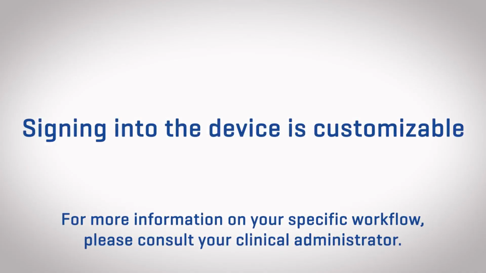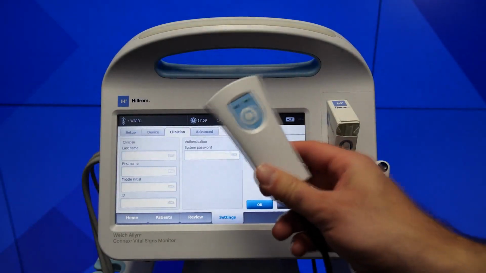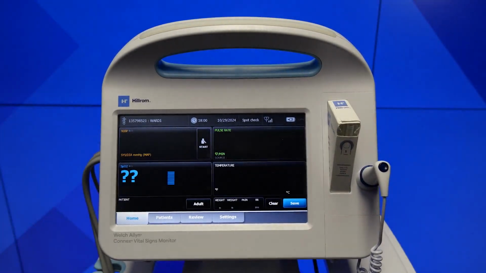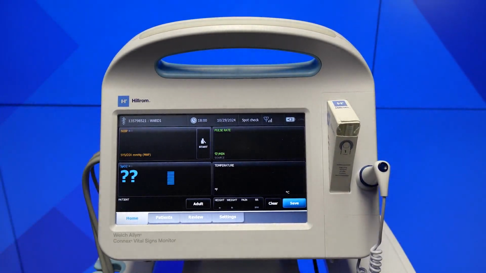If connected to the EMR, you may be using a barcode scanner for clinician sign-in and patient identification. If so, first select the clinician icon at the top, then scan or tap your clinician ID. You'll see a value display, and then select Sign In. To identify the patient, scan their barcode when you're on the home screen, and the patient name and/or ID will display on the bottom of the screen.